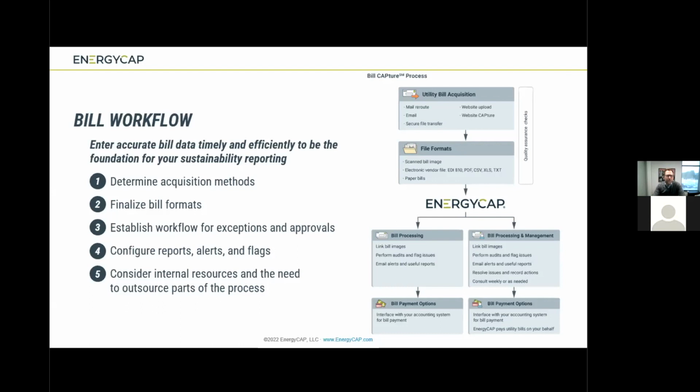And number 4 is, once you have now good data in the system, you configure reports to handle communication among stakeholders. You have alerts and notifications set up to alert team members that bills are in and it's their turn now to take action. It's also helpful to have any type of flagging or notation system to keep track of all the activities that are going on within the workflow of your utility bills.